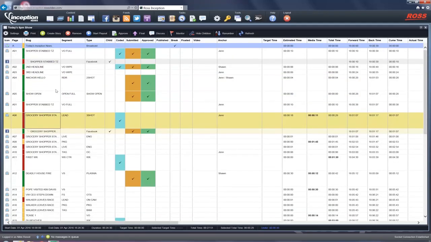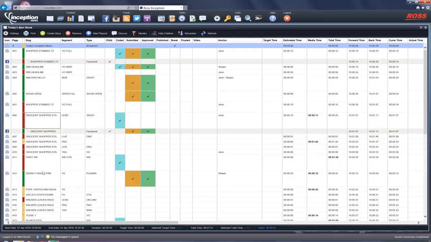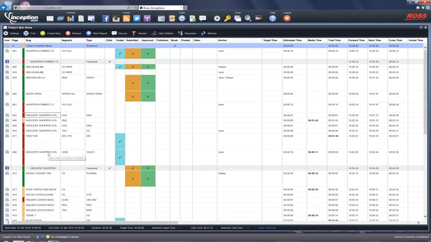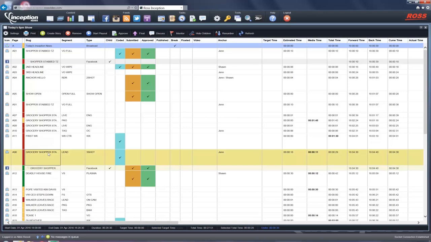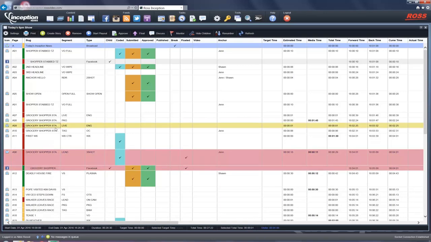And also remember, we want to make this seamless and as easy as possible. So in this scenario, what happens to the parent broadcast story will also happen to the child social media story. If I move this story in my rundown, the child social media story is going to go with it. If I float the story in my rundown, the child social media story will also float.